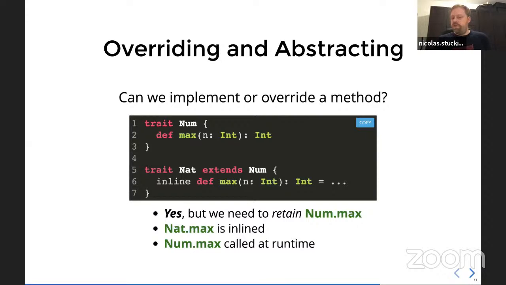In contrast, if we didn't have to do this, we are ensured that every call to a method would be inline, and hence we don't need to keep it in the bytecode. So in this case, we're going to actually keep whatever is in the right-hand side of the inline def and compile it as a normal method, and we're going to inline it whenever we actually know that we're calling directly nat.max. This works for implementing or overriding a method.